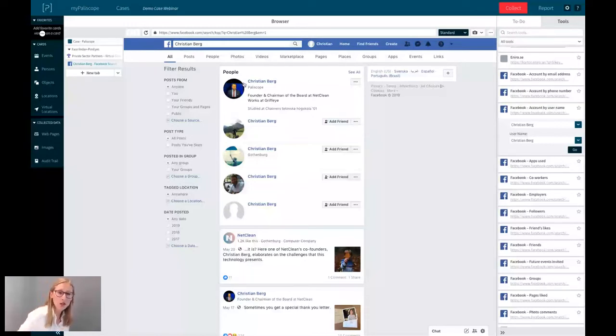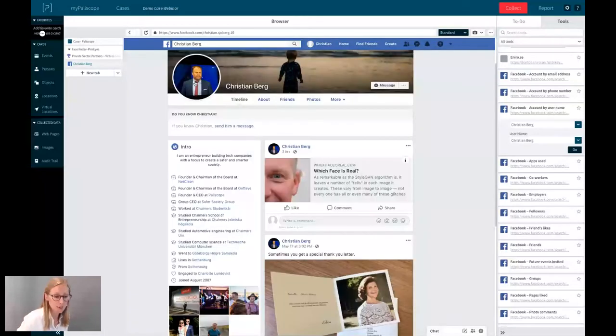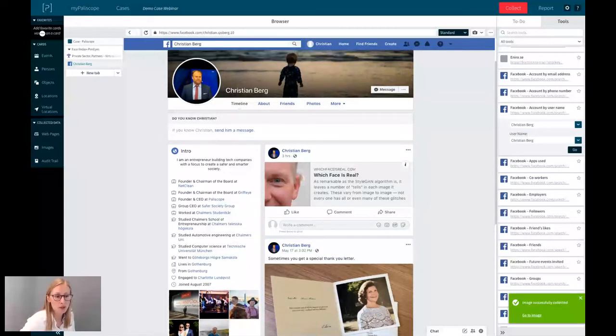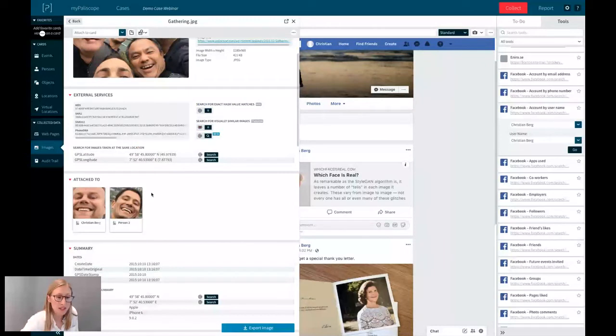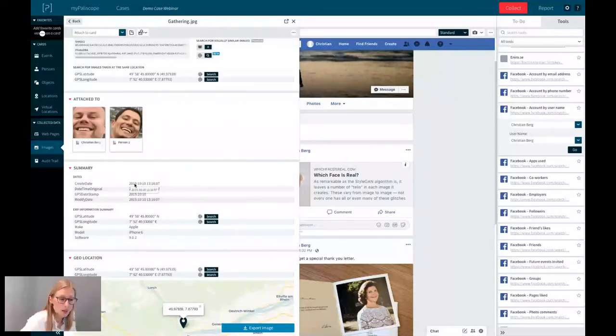Let's go into his account. Yeah, looks like him. We can add some more images if we want to. But we want to find out more about him and more about the persons in the image. So going back to the image here about the gathering, one thing that exists in this image is a date stamp of when this image supposedly was created. It was created in October 2015.